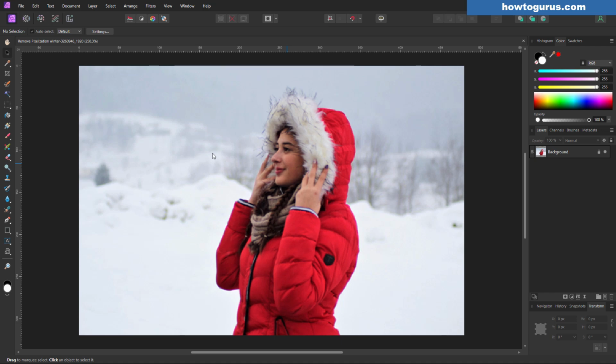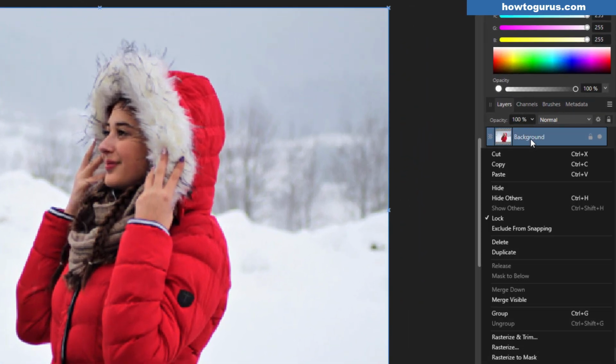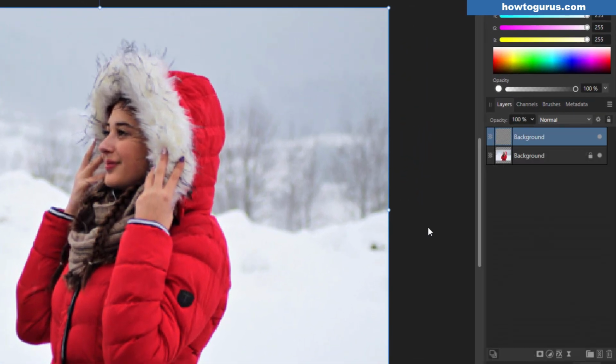Okay, the first thing we need to do is to make a duplicate of our background. Right-click and duplicate. That's always a good idea. Just have a safety in here.